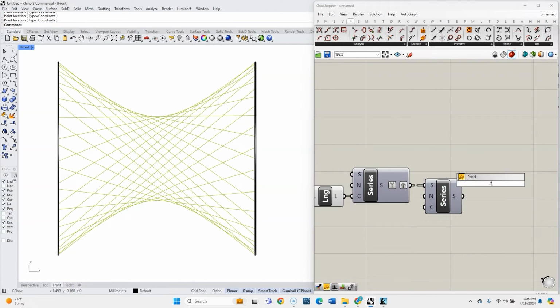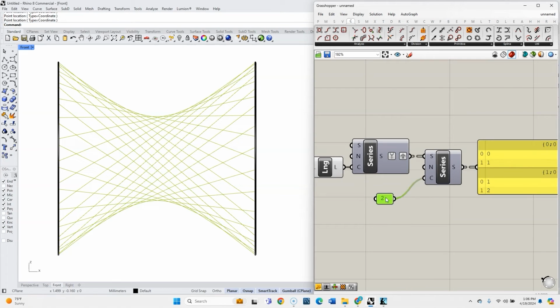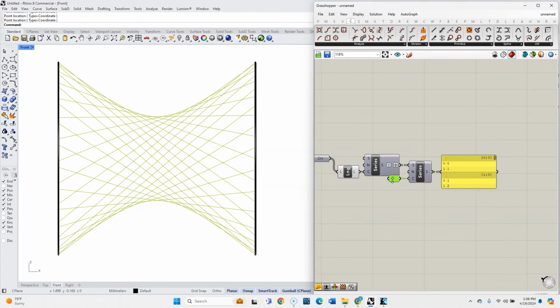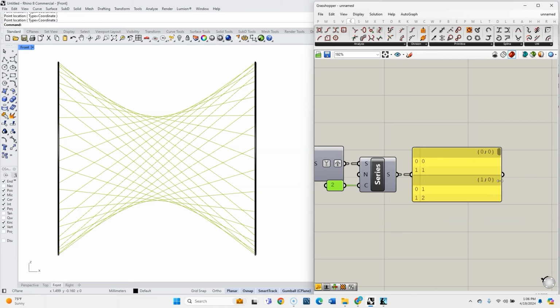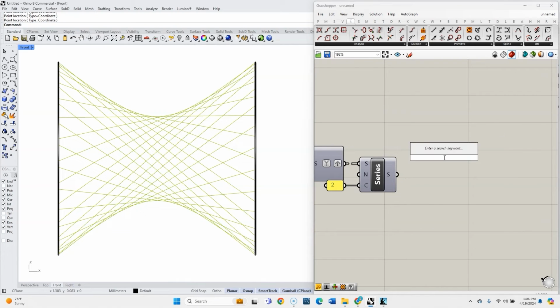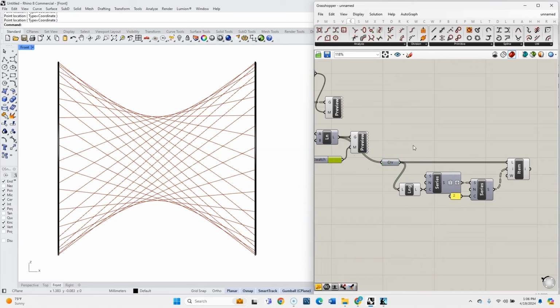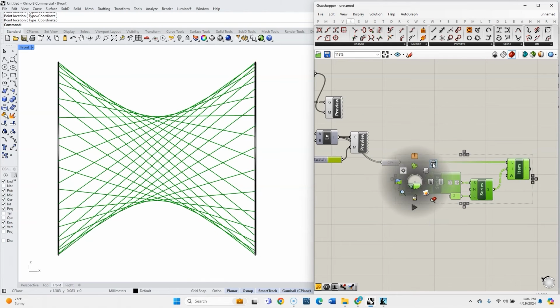And so if I double click and get a panel, and we put a 2 into the count of this second series, then you can see I have a list of lists, basically. I have one going from 0 to 1, one going from 1 to 2, one going from 2 to 3, and so on, all the way up until the last line in these lists. So these are going to be our index numbers. Let's type in list item, and we're going to use this component to grab all of these curves, put them in their own little branches. Let's hide all of this.